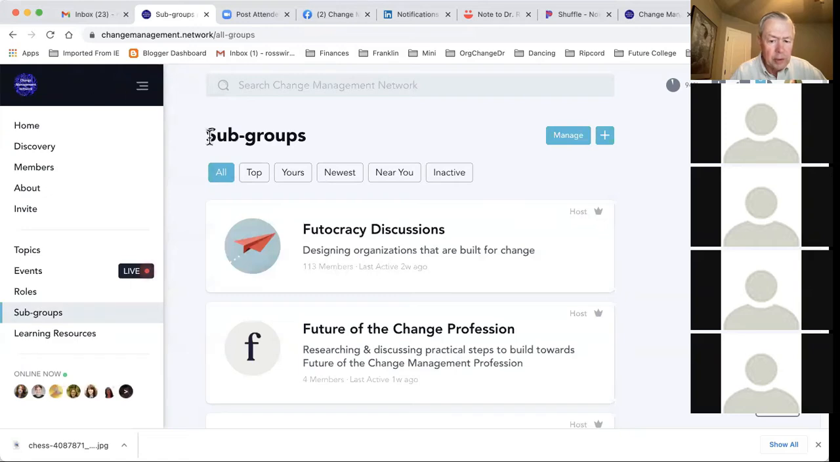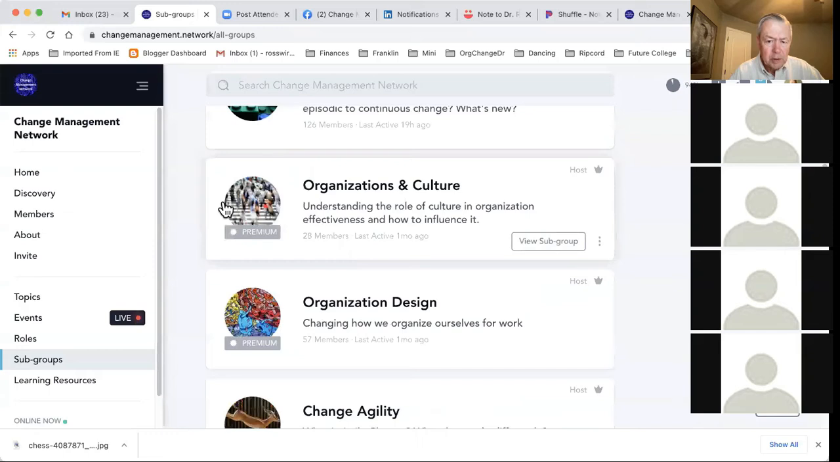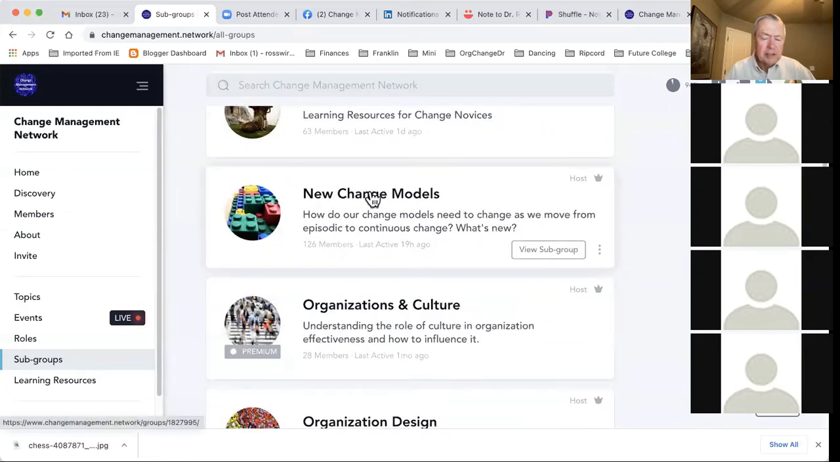Moving back then to the network, I'm still at the top side now, but looking at subgroups. Again, new change models, that started out as a featured topic. We moved it here. You can see that it was last active 19 hours ago, so people are still looking at it. You're also able to see that out of the total membership, the subset of members who are interested in it are also listed here. So for example, out of all the members that are within the Change Management Network, 126 have an interest in the change models, new change models.